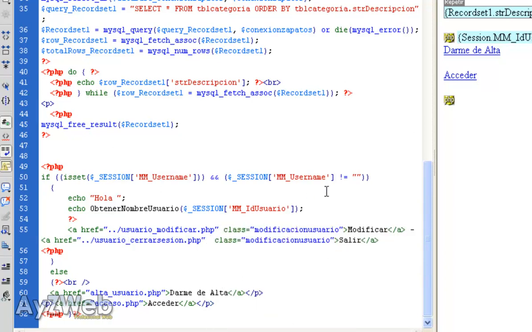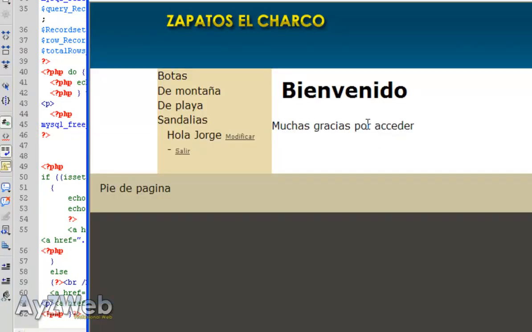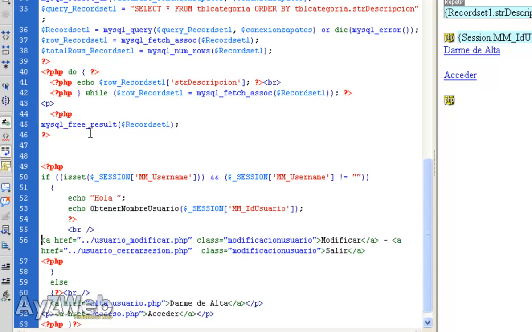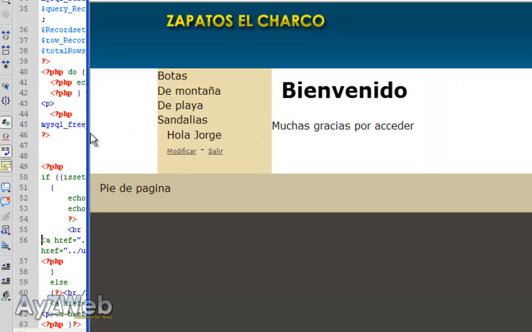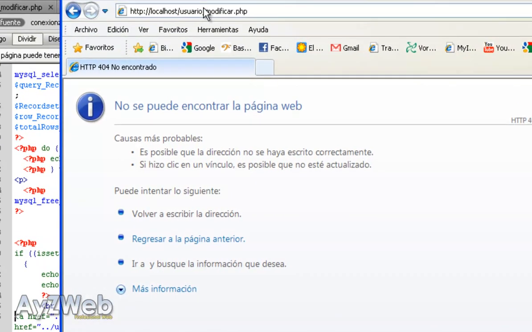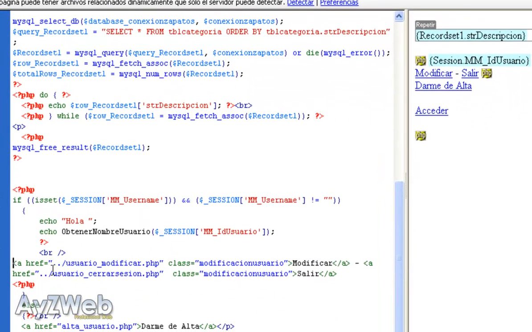Oops, the logout is too big. I didn't apply the corresponding class. Let's do it. I take the class modification user and put it inside the A. Save. And here we have it. We should tidy this a little. Let's do it so that it doesn't look so drab. We put here PR and we get it slightly better.